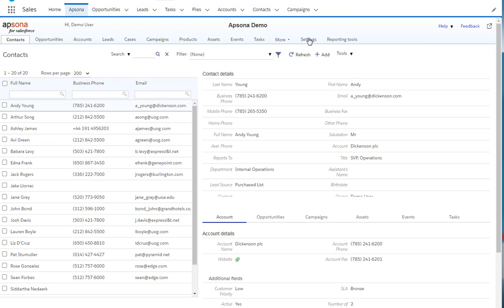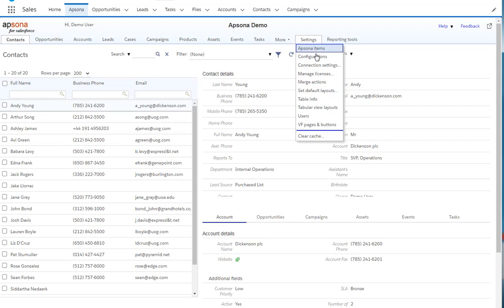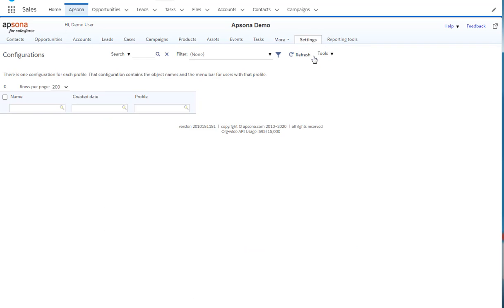We start by clicking the Settings tab, and when you click Settings, you'll see a list of options here, and you will only see all these options if you have the Manage Users and Modify All Data permissions available to you either in your Salesforce profile or via permission sets. This usually means that you must be a system administrator to see the menu options. So let's start by clicking on Configurations.